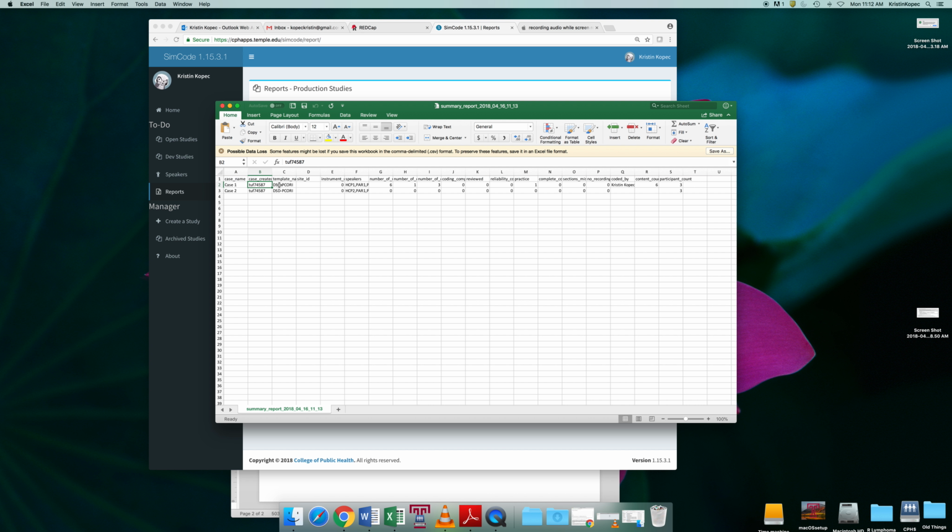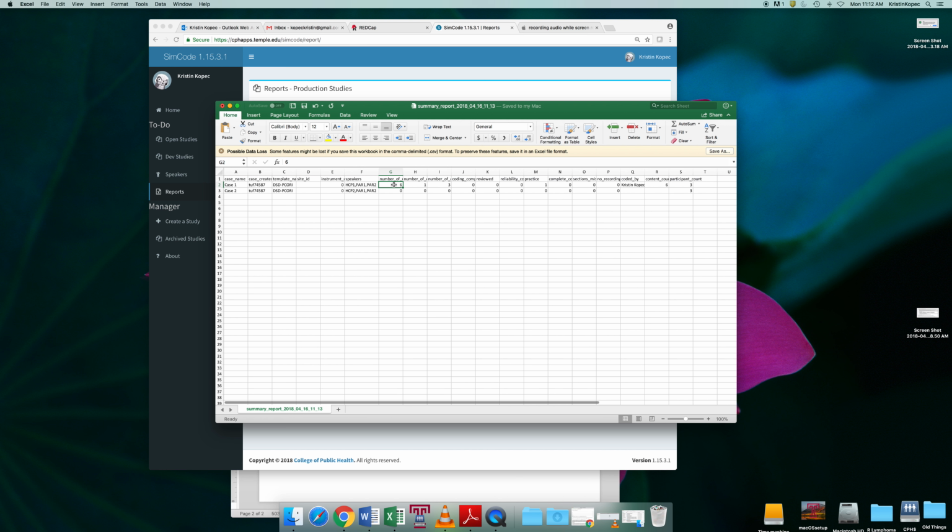So you'd have who created it, the template you use, the speakers who are present, the number of utterances, decision tags, communication tags, whether it was completed, reliability, practice, that sort of stuff, coded by. So this is sort of your overview for like a weekly report of how many of your cases have been reviewed or were practiced or completed.